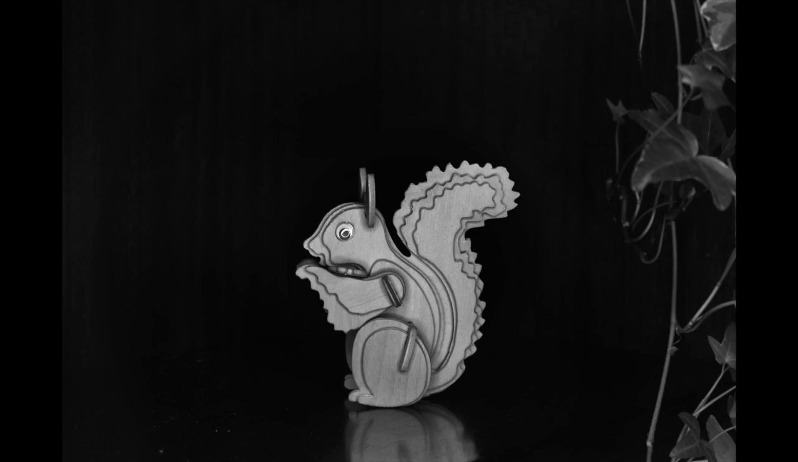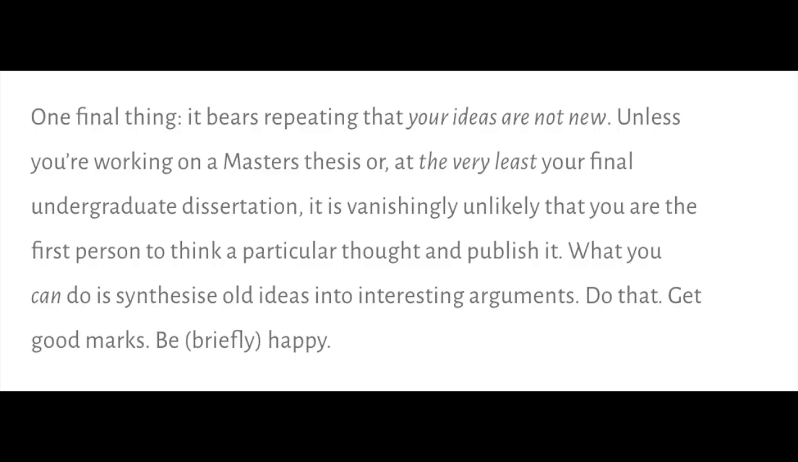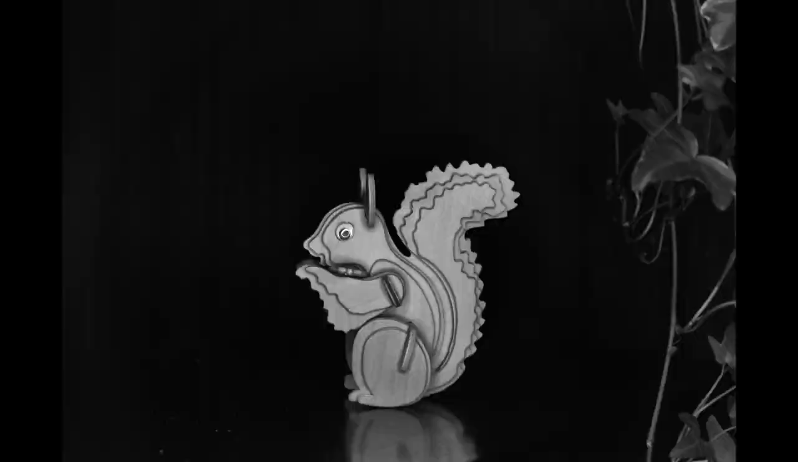One final thing. It bears repeating that your ideas are not new, but that is also okay. Unless you're working on a master's thesis, or at the very least your final undergraduate dissertation, it is vanishingly unlikely that you are the first person to think a particular thought and publish it. What you can do is synthesize old ideas into interesting arguments. Do that, get good marks, be briefly happy.